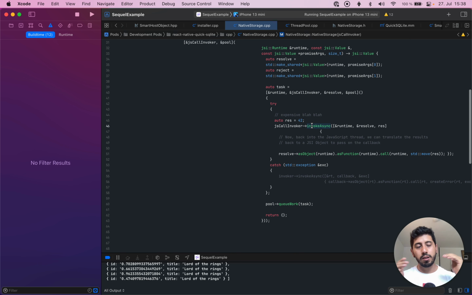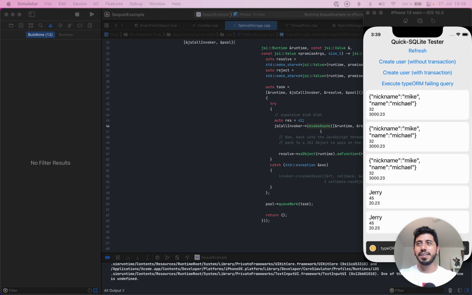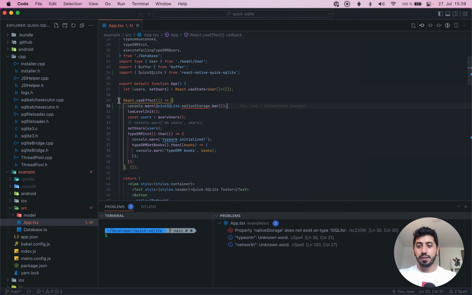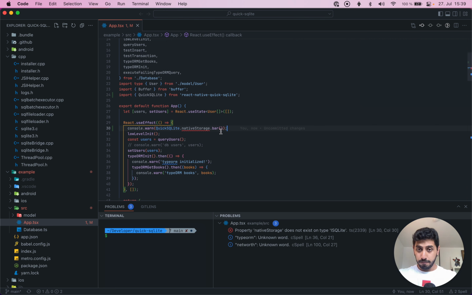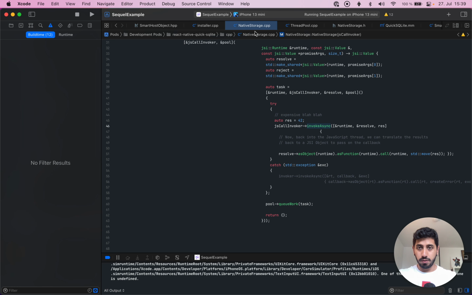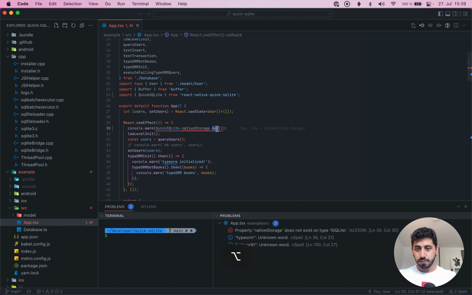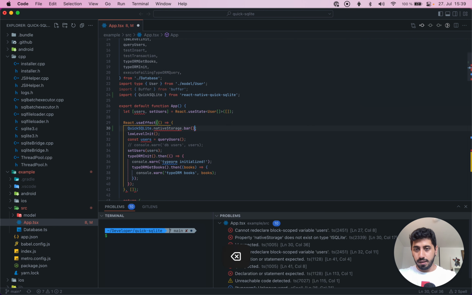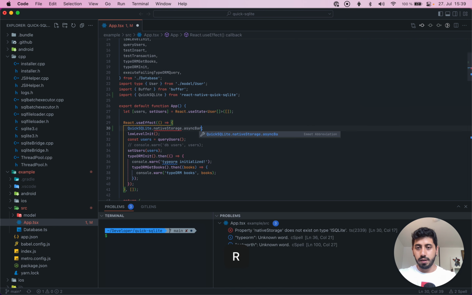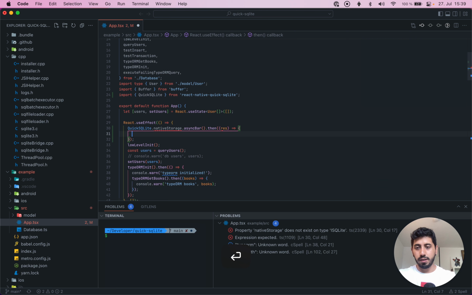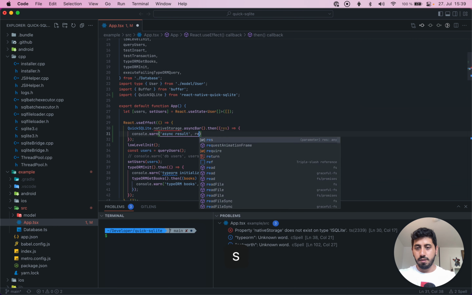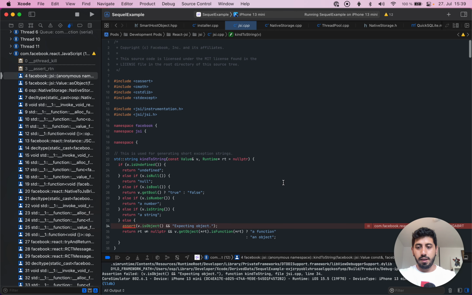So I'm not 100% sure if this is going to work. We can give it a try and see what happens. So I'm just going to go again into my app.tsx file. Let me just check that this is still in here. Native storage, okay, this is still in here. And I am just going to do async bar. So again, this will create a promise, which means I should be able to do something like this. And I'm going to say async result res. And it crashes.